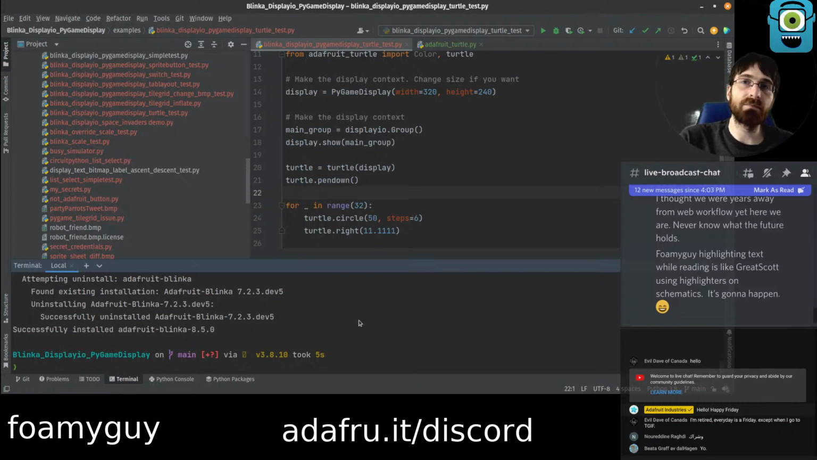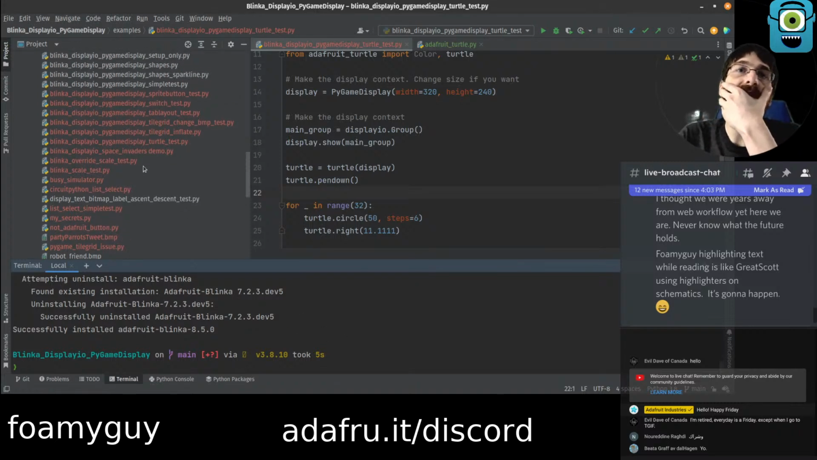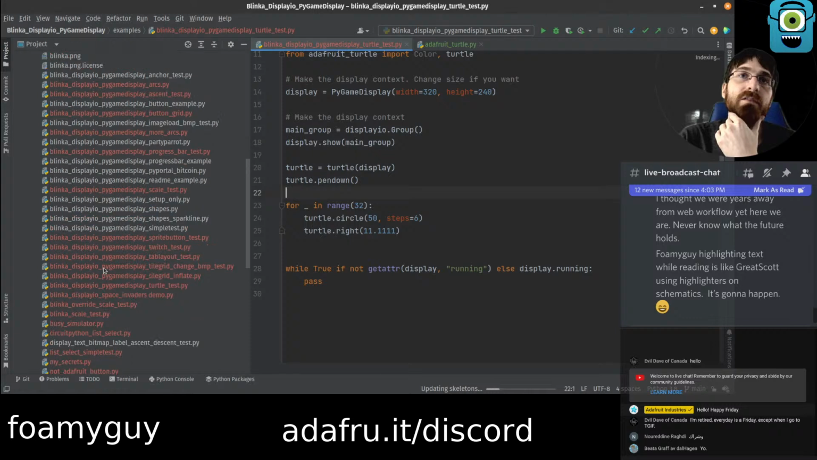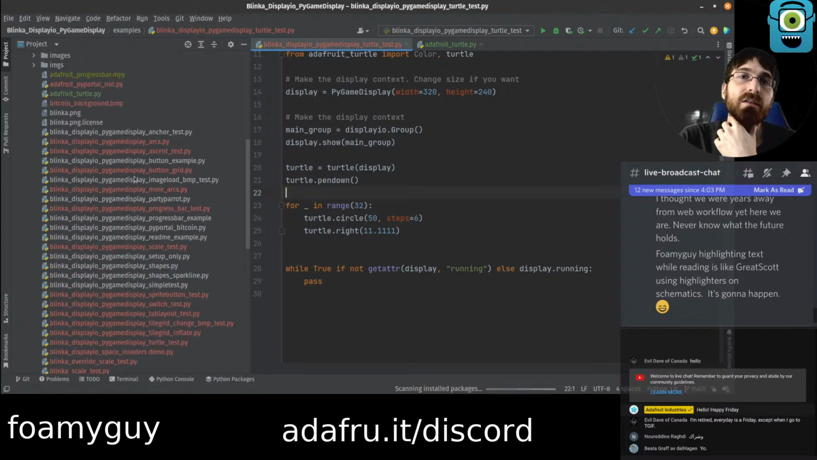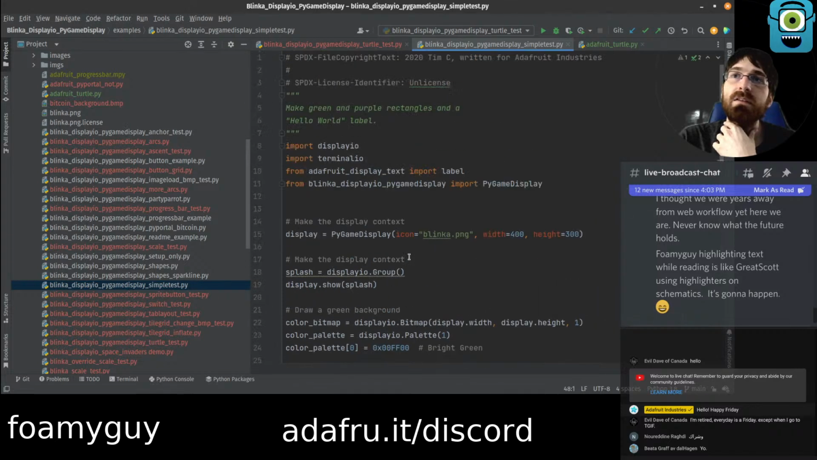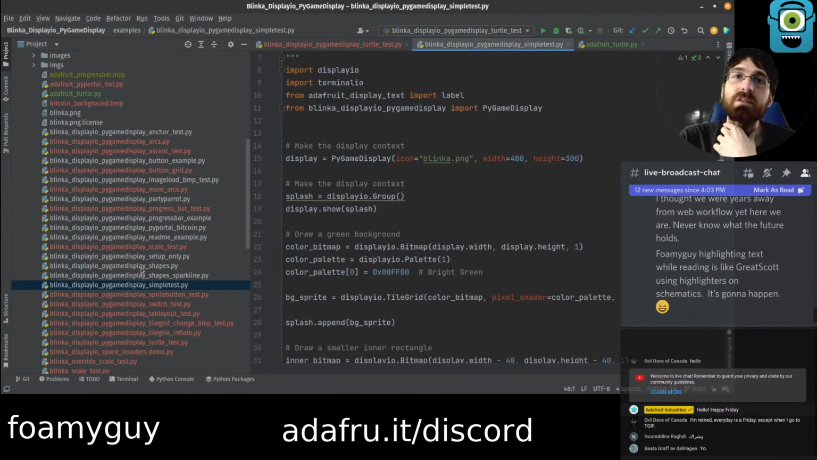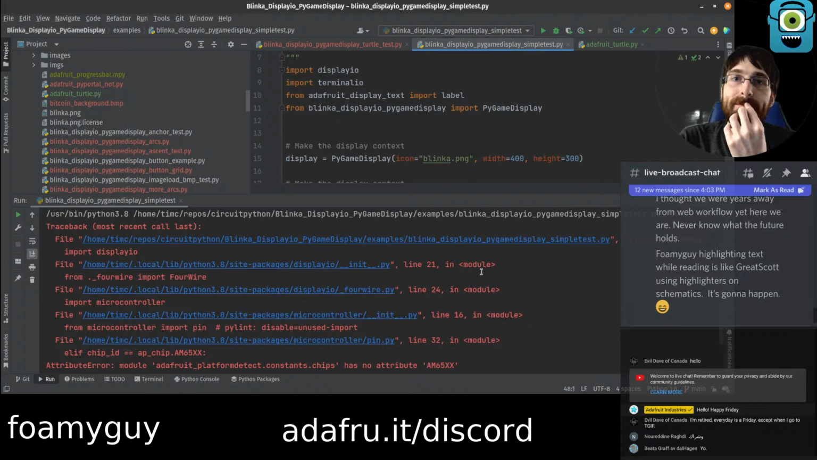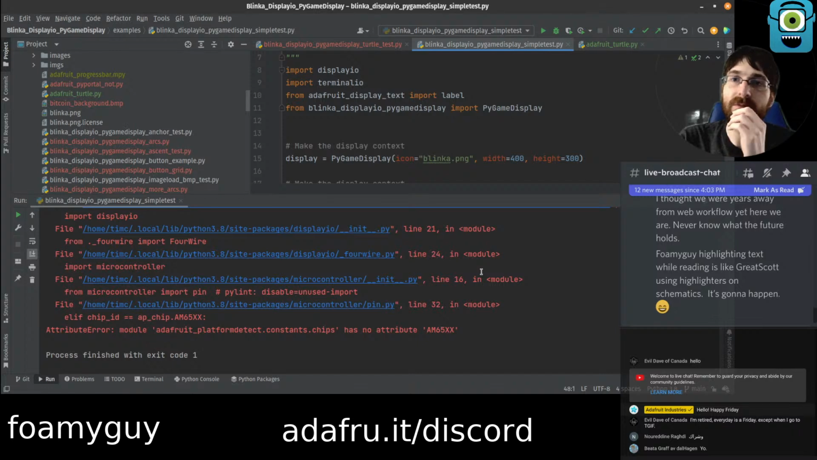Go, 8.5.0. So now we can do stuff like run these Pygame display examples. Simple test. One uses label. Oh no. Yep. We need to update platform detect also.